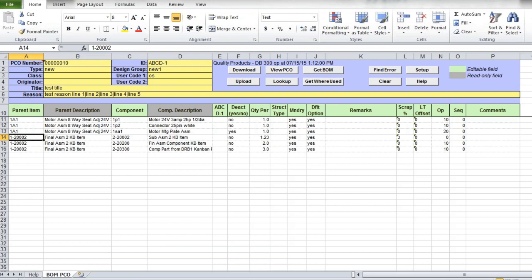You can download multiple product structures by entering another item code in the parent item column under the last downloaded lines. Let me enter this one and I can get another BOM here.